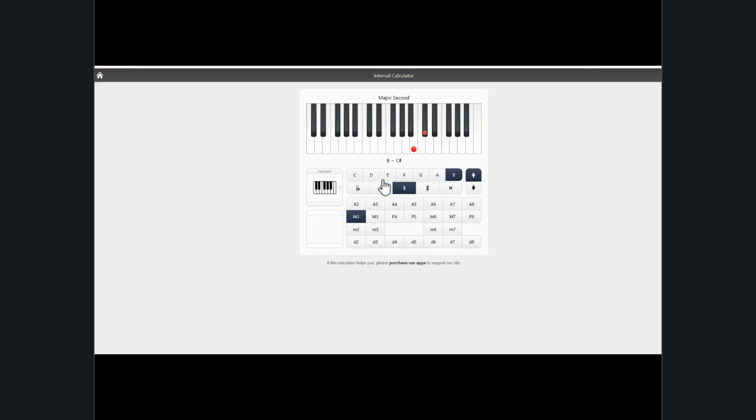Now let's review the full steps. Starting from C, a full step is equal to two half steps. Once again, a full step is equal to two half steps. One half step, two half steps. So that distance is called a full step.